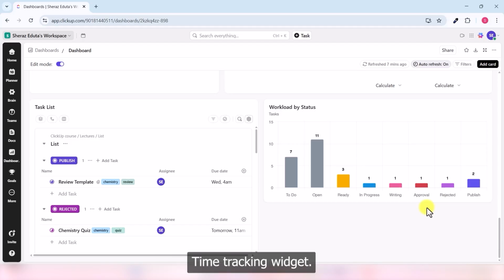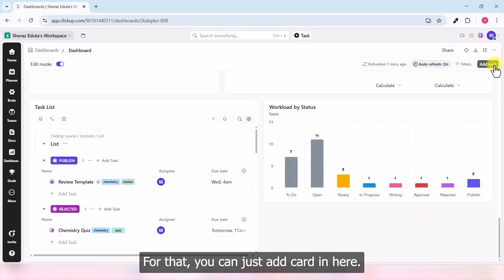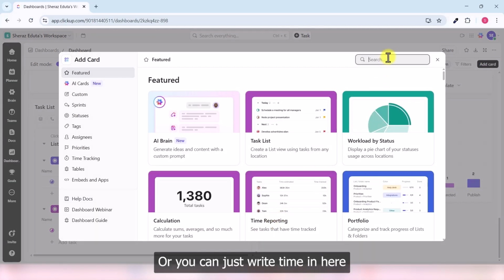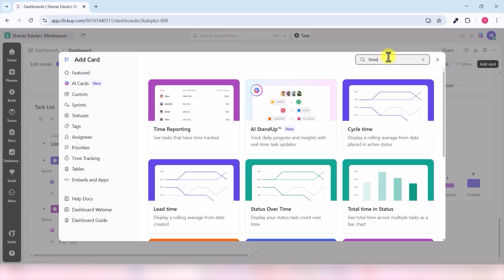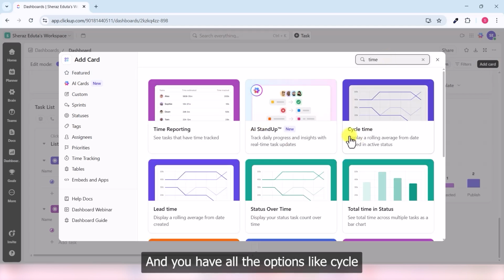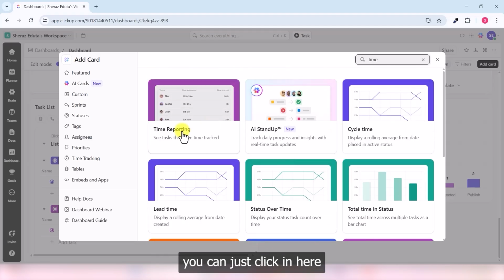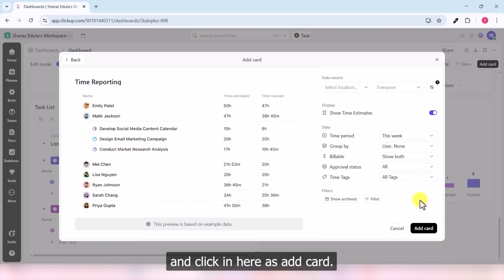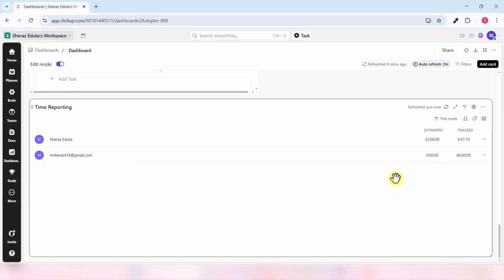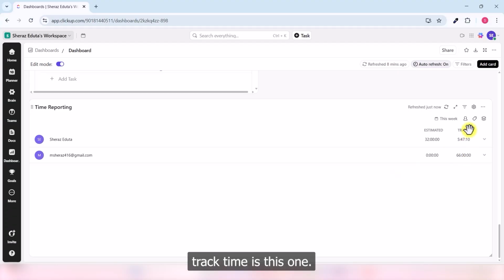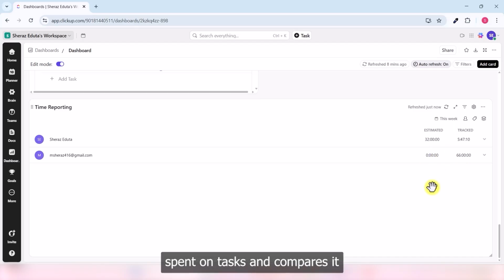Time tracking widget. For that, you can just add card in here and time reporting, or you can just write time in here, and you have all the options like cycle time, lead time, status over time, total time in status, and everything. But for now, you can just click in here as time reporting and click in here as add card. So here you can see tracked time is this one and estimated time is in here. It tracks the time spent on tasks and compares it with your original time estimates.